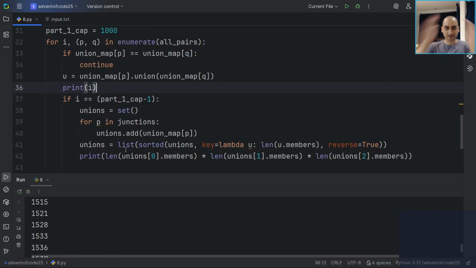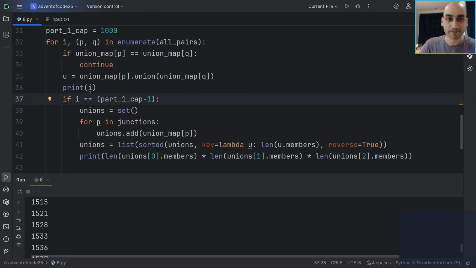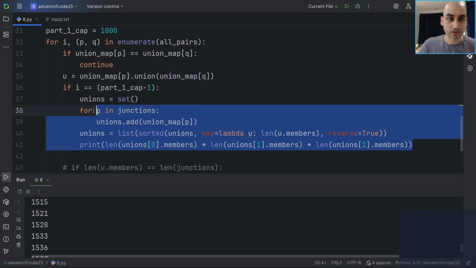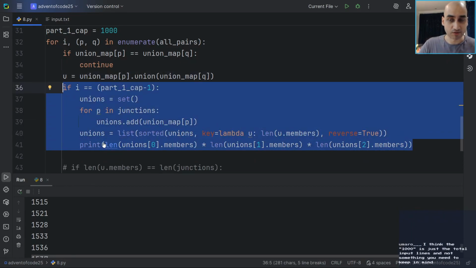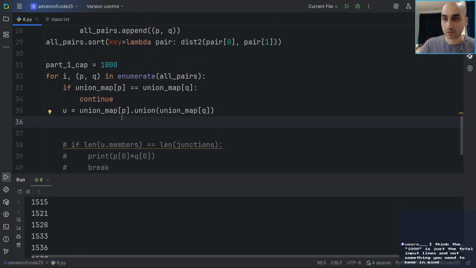Oh! Yeah, of course. This should be further up. Okay. Because it skipped over that, because that was a skip over, so it skipped over this logic. I think the 1,000 is just the total input line, so not something you need to keep in mind. Huh? No, it did specifically say 1,000 pairs. You actually have to cap it at 1,000. No, but that wasn't the problem. I think the problem was this logic was getting skipped over because of this continue. This logic should be up here.